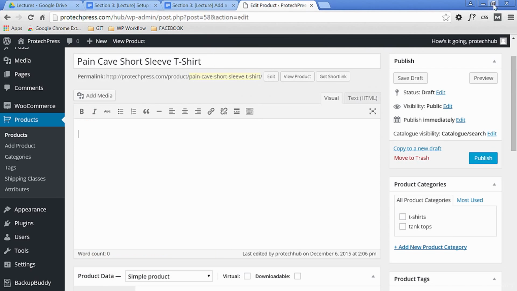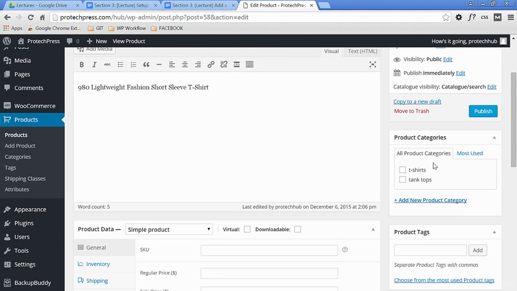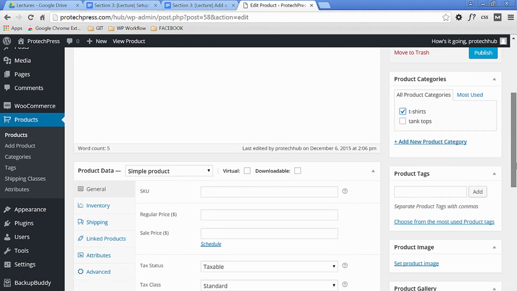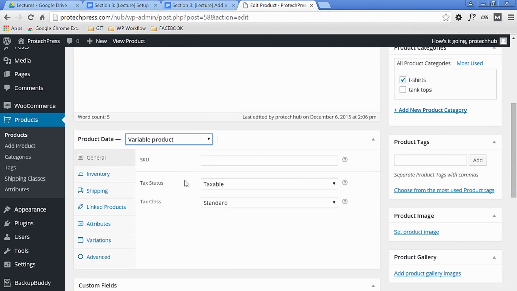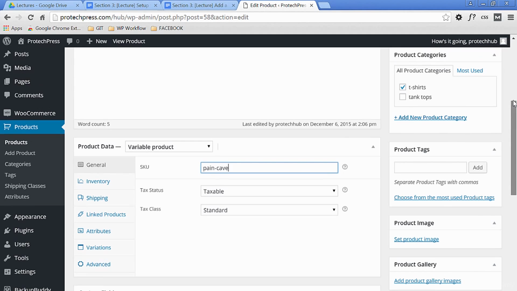I'll go back to my WordPress dashboard to the new product I just created. I'll add in the product description for this t-shirt. It was the 980 lightweight fashion short sleeve t-shirt. For now, I'll select the t-shirts category. Next, scroll down to the product data and select the variable product. For the SKU, I'll call it the Pain Cave short sleeve t-shirt.